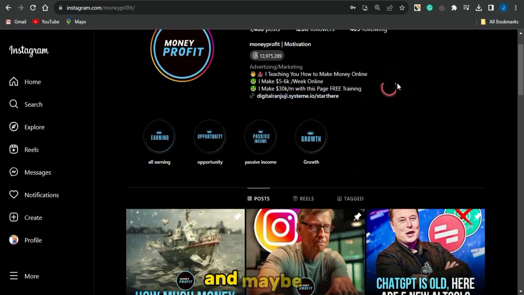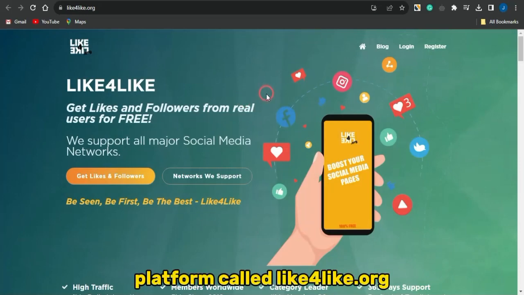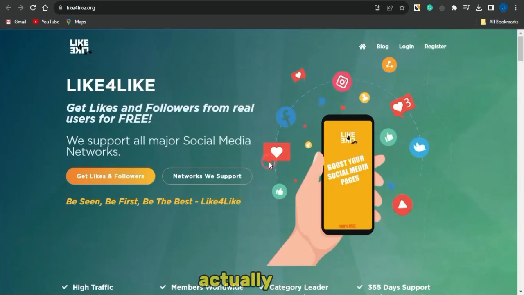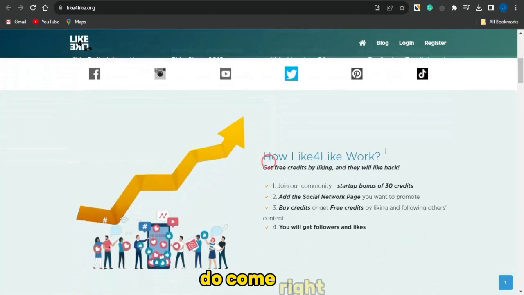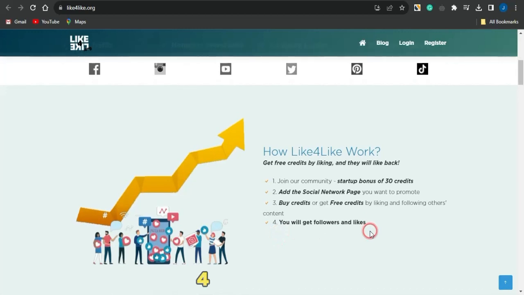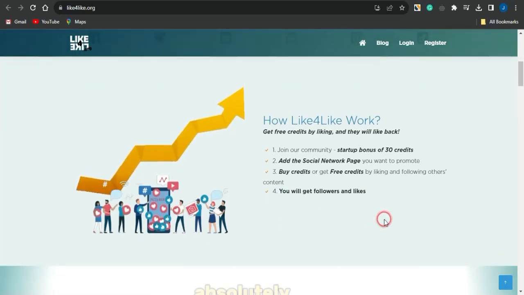And maybe if you create a post directing people to that particular link, you can also go on to promote that post by using this particular platform called likeforlike.org. This platform helps you boost your social media presence. If you come right here, you just follow these 4 simple steps to boost your social media presence, and this works absolutely fine.